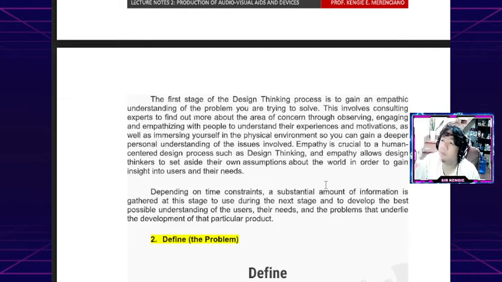Actually, itong process na to class is crucial to a human-centered design process. And empathy allows design thinkers to set aside their own assumptions about the world. Kasi ang design thinking, it's not on the engineers, designers perspective. Okay? Kung ang course mo is MEIEIT, your researches, di ba, is more on developing instructional materials or developing technology that will improve the delivery of instruction.